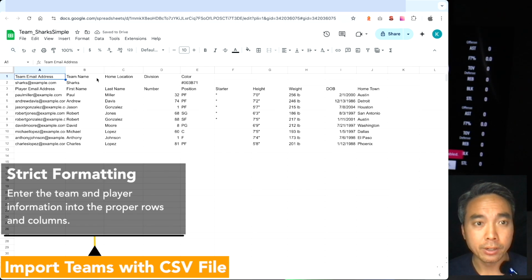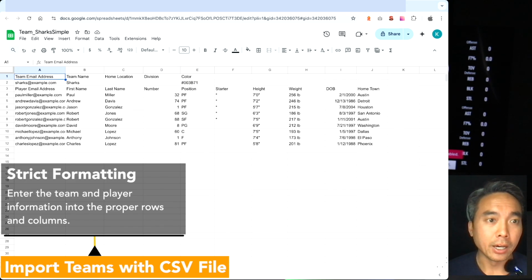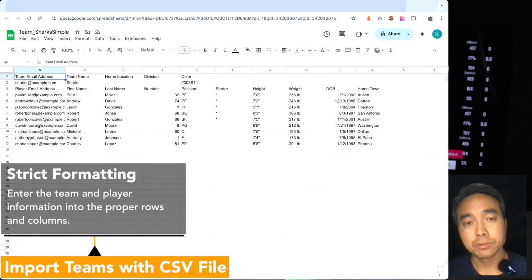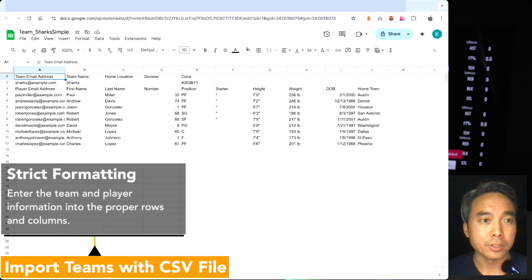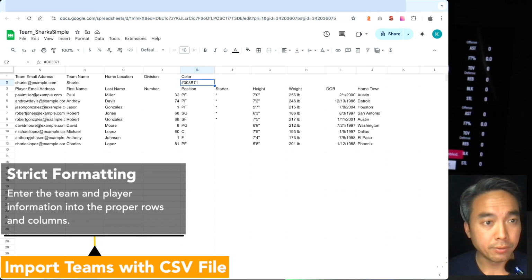The first row here is just labeling the columns for the information that you're going to fill in. So the first row is not very important, but it tells you what information you need to fill out. For example, the first column here is the team email address. The second column is your team name, your home location, your division name, and then finally your team color. You can import it here as well using hexadecimal code. I'll tell you what that means in a second if you don't know.